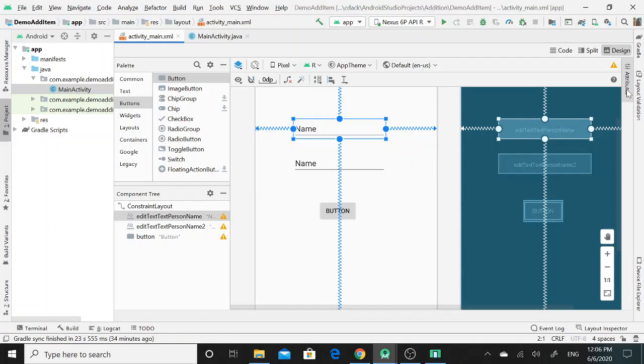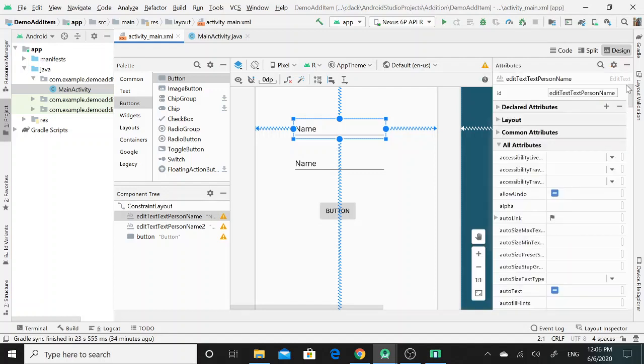Then here you will see the different attributes regarding this plain text view. I will change its ID first from here. Since the purpose of this plain text is to accept the value from user, I will mention its ID name as txt, and I am going to accept the value for the roll number, so I will mention over here roll number.